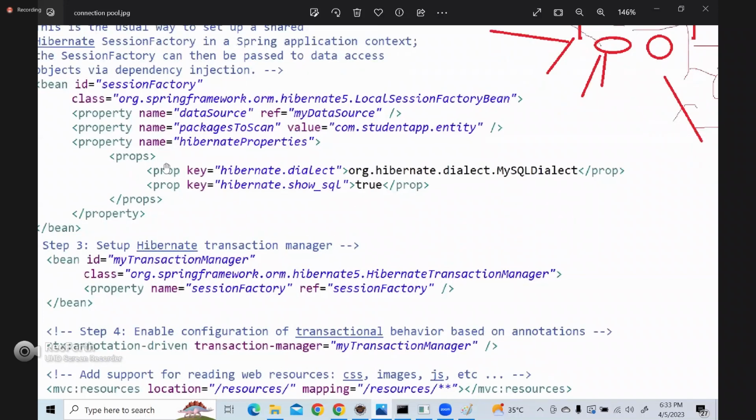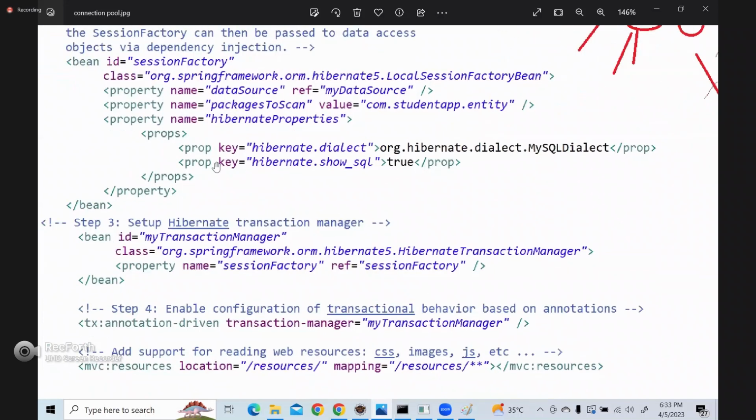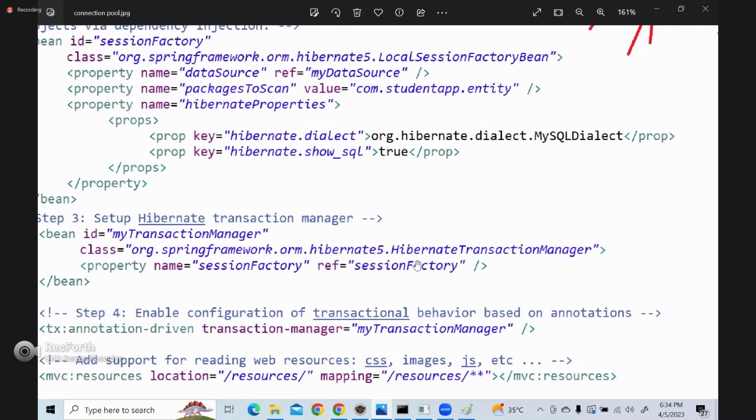Okay. So see, I told you that everything, when we integrate with Spring, has to be defined as beans. Spring will consider them as beans. So now I say bean ID equal to my transaction manager and class. This is your bean, which is org.springframework.orm.hibernate5.HibernateTransactionManager. Now this transaction manager will take the session factory as an object, right?